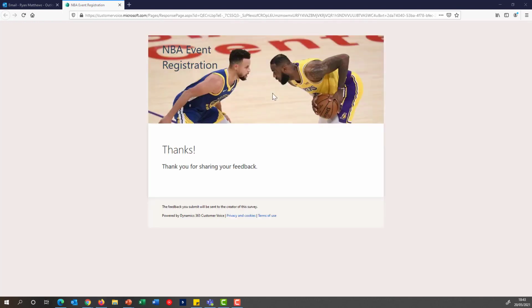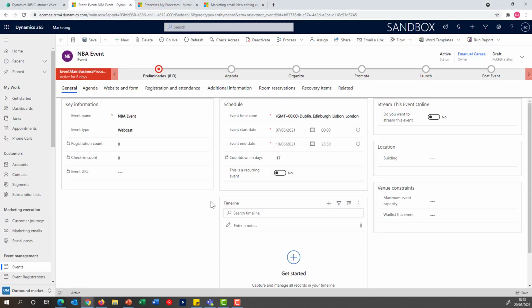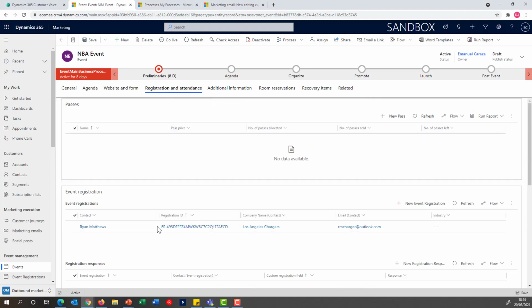What this is going to do back in my event registration is that because the journey has been configured to create those records, I can go into my registration attendance and I'll be able to pick up that customer, Ryan Matthews, that just completed, who is now one of the registered attendees for the event.